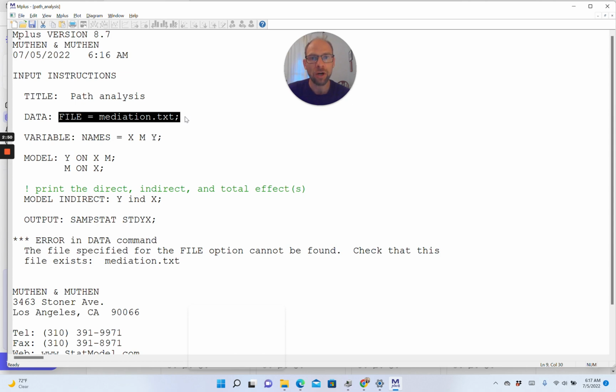So there are different causes of this error message. One could be that this file simply isn't in this folder. So you might have a data file that's called mediation.txt, but it's not in the same folder as your input file, and so therefore Mplus cannot find it. In that situation, you have two options. The first is find this text file on your computer and then save it in the same folder, or copy and paste it to the same folder in which you have your input file. The other option is to specify the file path. So if it's in a different folder on your computer, then you can include the path after the equal sign here, so that Mplus will then be able to identify this file.